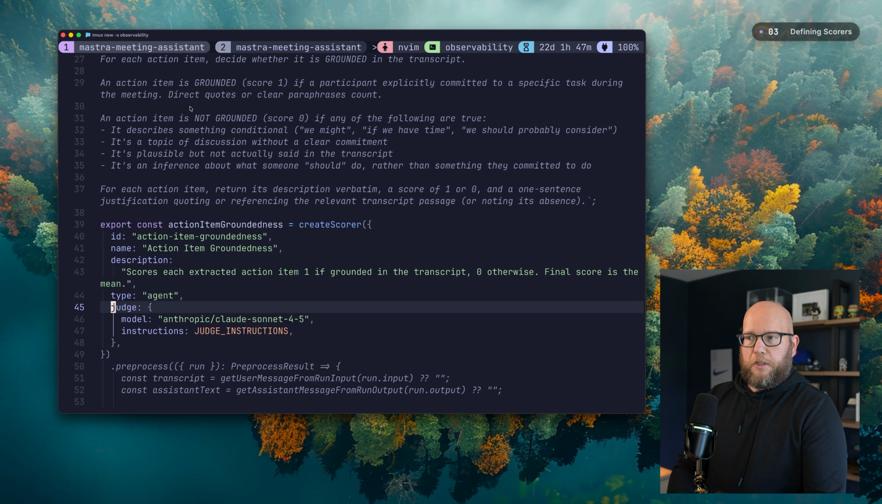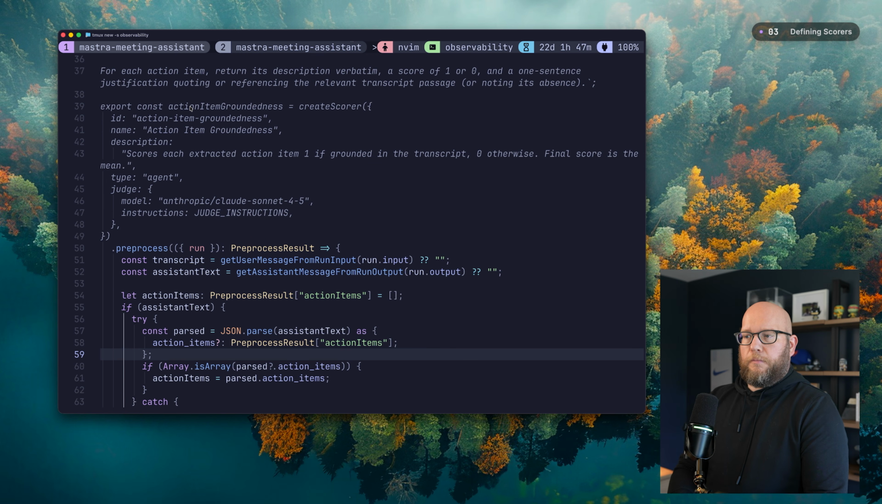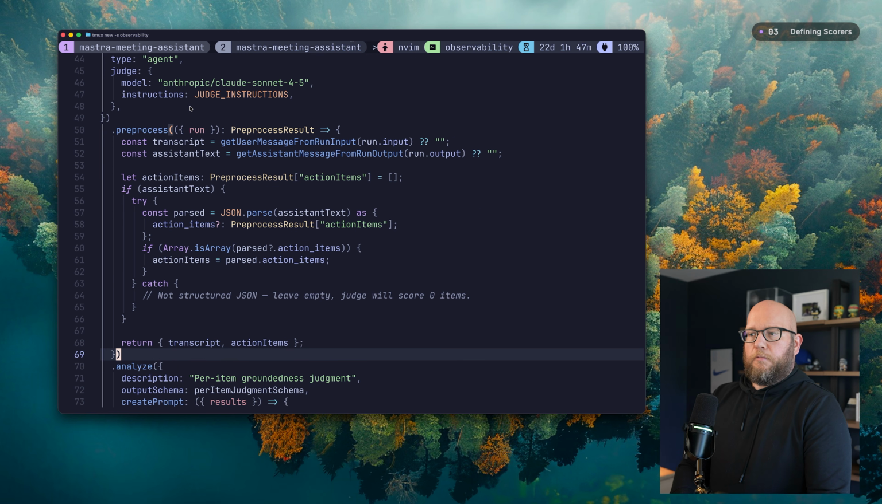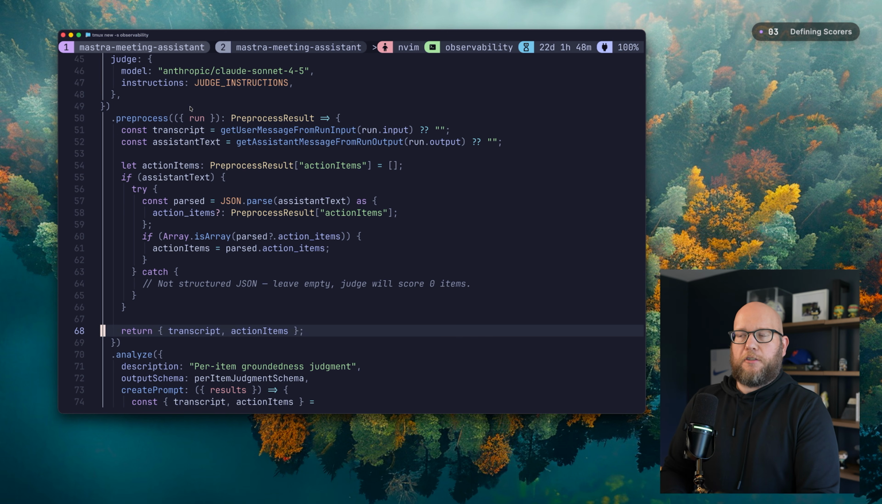Now we can configure what the judge looks like. The judge is using model Claude Sonnet 4.5 and the instructions that we were looking at earlier. Like we were looking at in the docs, one of the things we can do as part of a custom score is run a pre-process step. The reason we're going to do this is so that we can extract some of the information about the call.